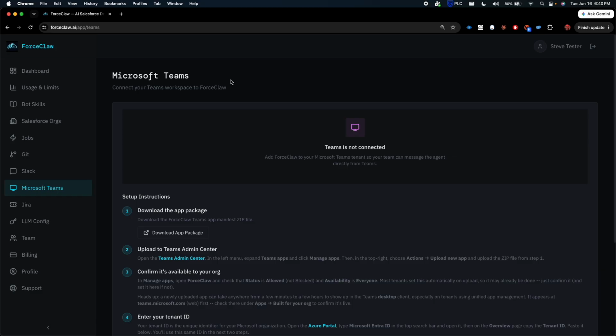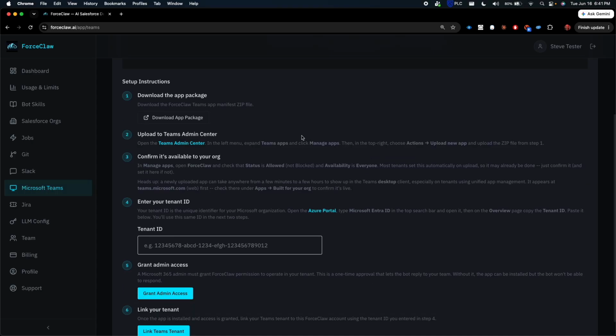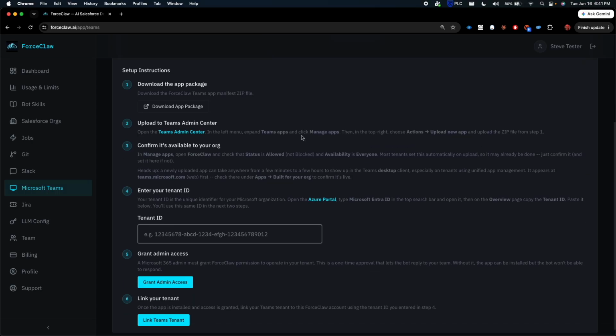So here I am in the ForceClaw dashboard. This is where admins are going to manage all of the installations and connections and everything like that. On the Microsoft Teams tab, as you can see, it says Teams is not connected, but we have instructions on here for how to install that. So we'll walk you through them one by one.